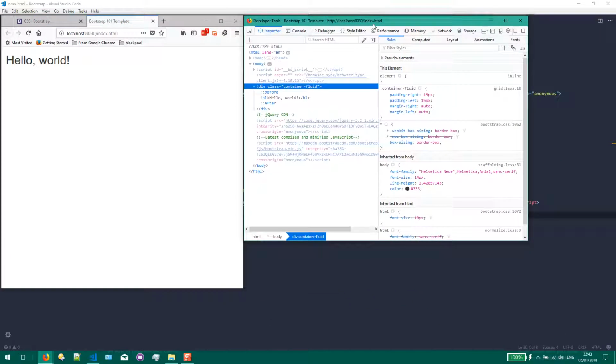Next, we're going to go on to actually start putting content on the page using rows and columns. So I'll see you then.